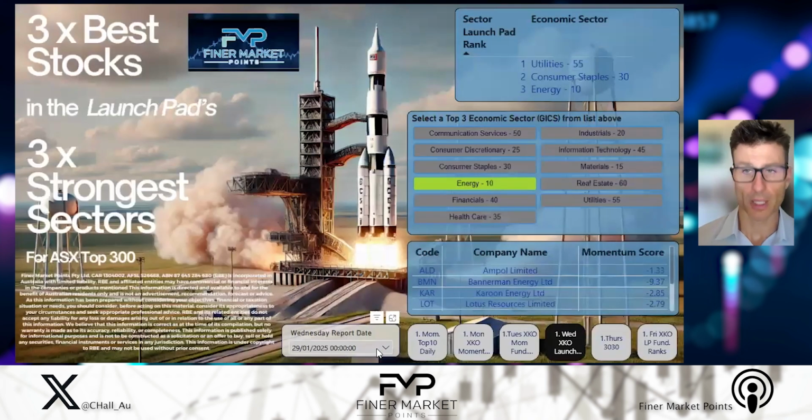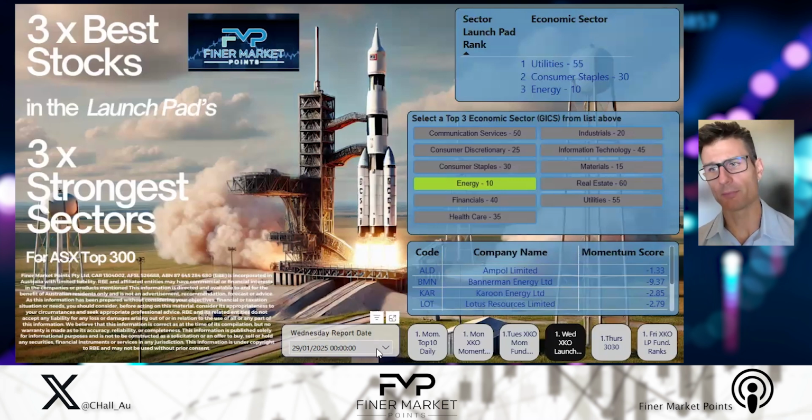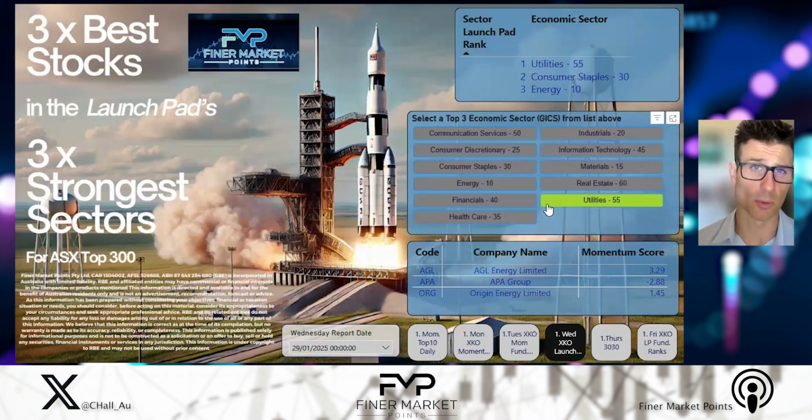Moving into the Wednesday report, the 3 best stocks in the Launchpad that come from the 3 strongest sectors. The picture in the background reminds you you're looking at the Launchpad, but other than that, it's a similar structure to what we just looked at on the Monday report. The universe is still the top 300, and we're doing the same thing, ranking by Launchpad, ranking the sector by the Launchpad rank, and then alphabetically if you choose to rank it that way. Then we're looking at, okay, first place is still utilities. How is that possible? It's that small universe again.